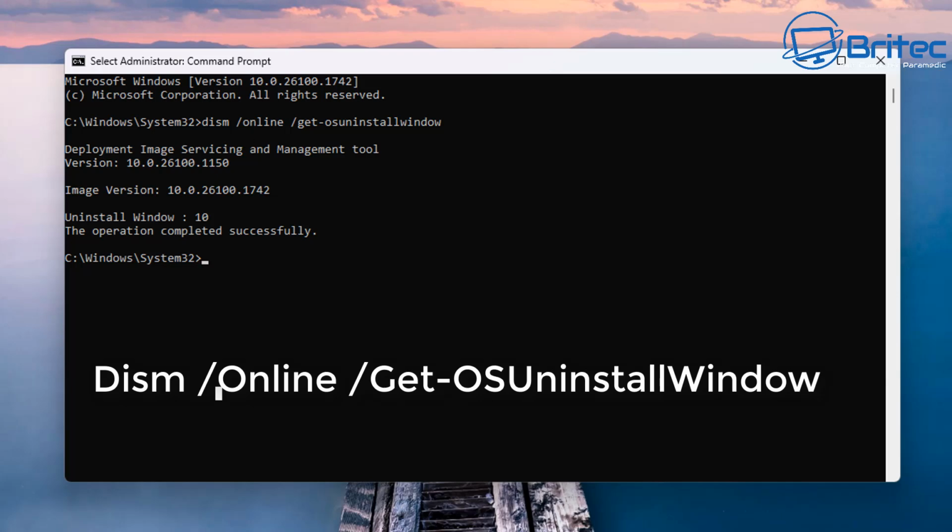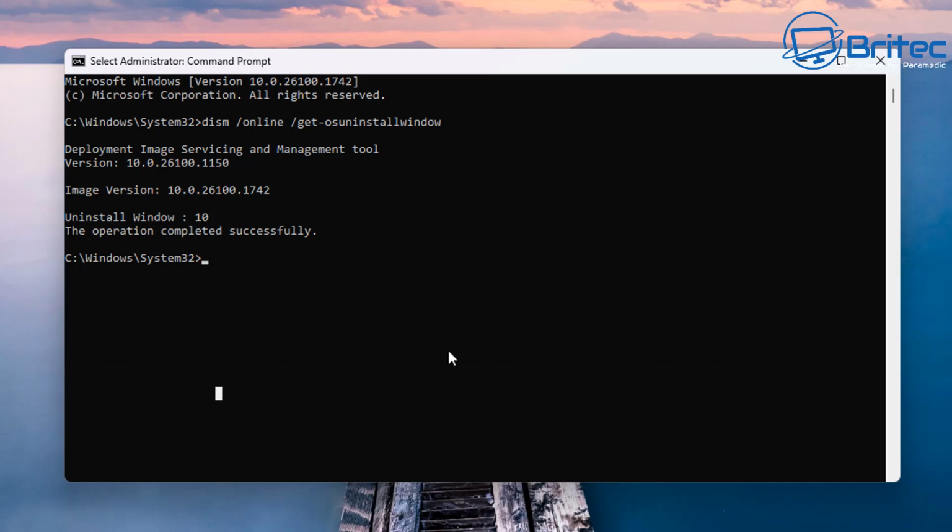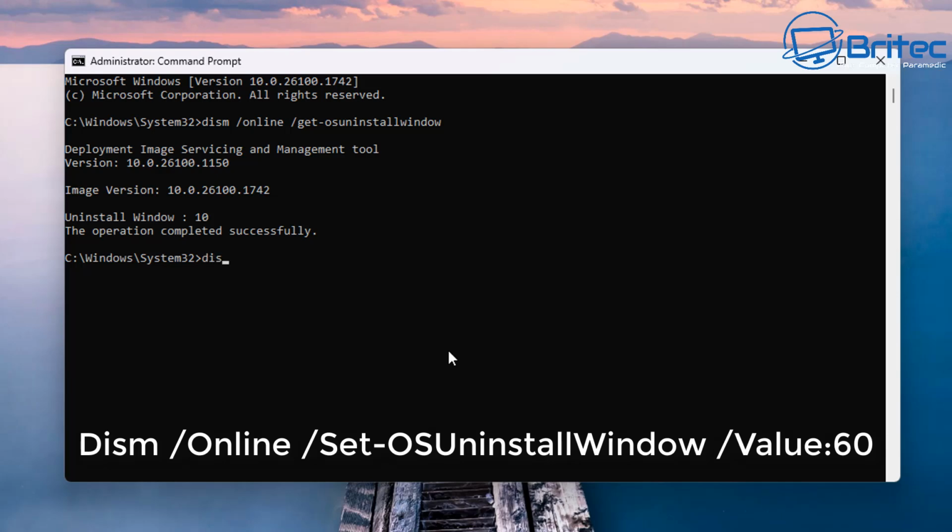And so many people will miss that deadline and will have to do a fresh install if they don't like Windows 11 and they want to go back to Windows 10. So what you're going to do is you're going to do this command to be able to extend it to a maximum of 60 days.